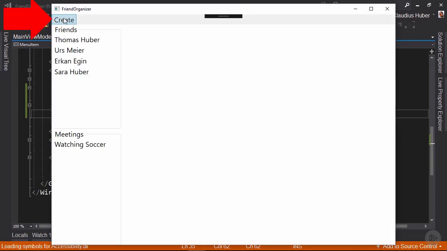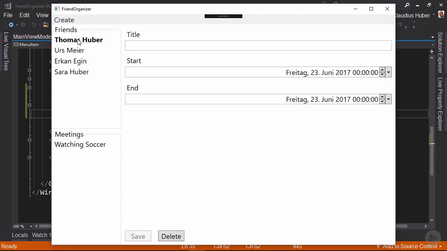I click on the create menu item and here is our new meeting menu item. I click on it and the meeting detail view comes up. I set a title for my new meeting, Learn WPF, and I click the Save button. Now you can see the new meeting appears in the navigation. So I can navigate through my different meetings that I have specified.